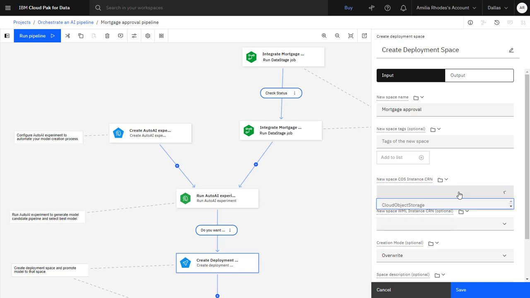For the COS instance CRN, select your Cloud Object Storage instance from the list. And for the new WML instance CRN, select your Watson Machine Learning instance from the list. Save those settings before moving on.